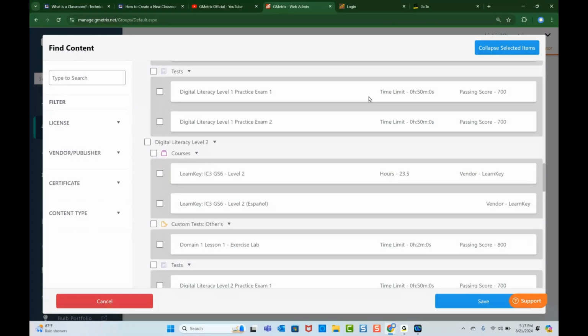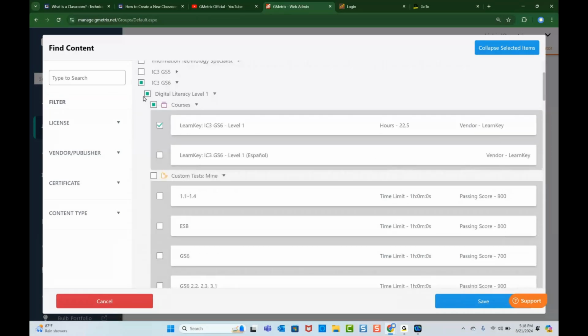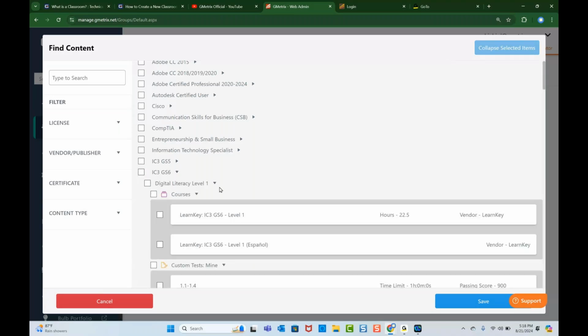All right, so what I'm going to do, I've shown you how to expand it. Now I'm going to show you how to collapse it. You just checkbox, and you can collapse it. It's collapsed. So I'm going to uncheck it, and I'm going to go to what it is that I would like to add. I'm going to add my level 2 course here.